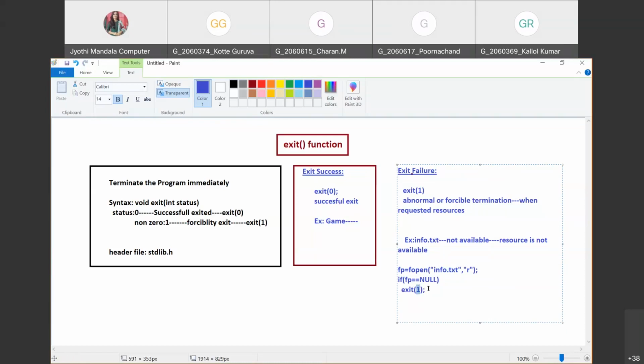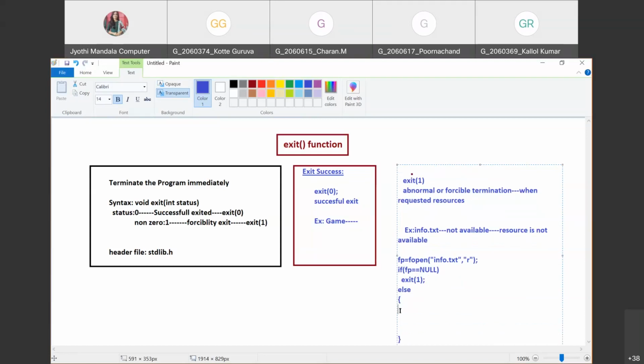Understood all of you? Or else you can have an else part for this. What is the else part? The else part is, if the file is available, write down the code required to do the task. But if the file is not available, you write exit 1. What do you mean by exit 1? I am coming out of my program. The program has been terminated immediately. Why? Because whatever resources were requested by me are not available. In this case, the info.txt file is not available in my computer. Understand all of you what I'm telling?